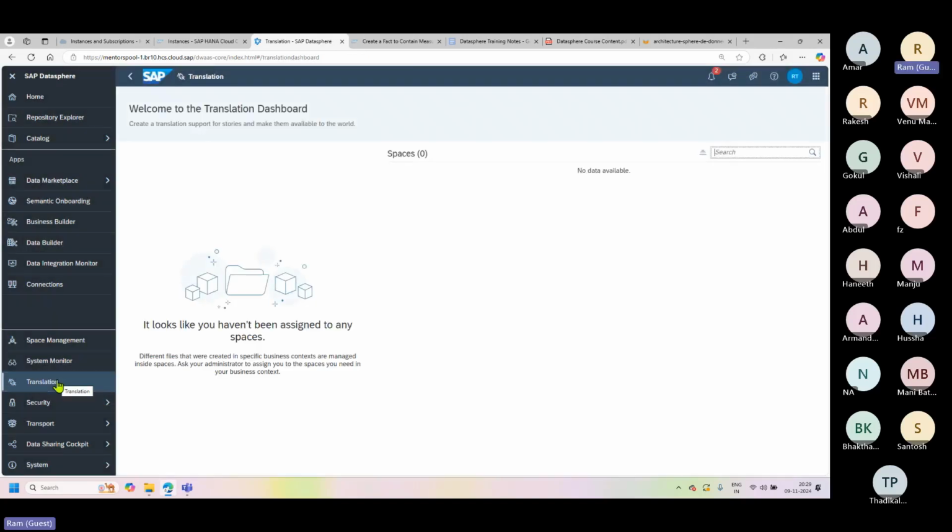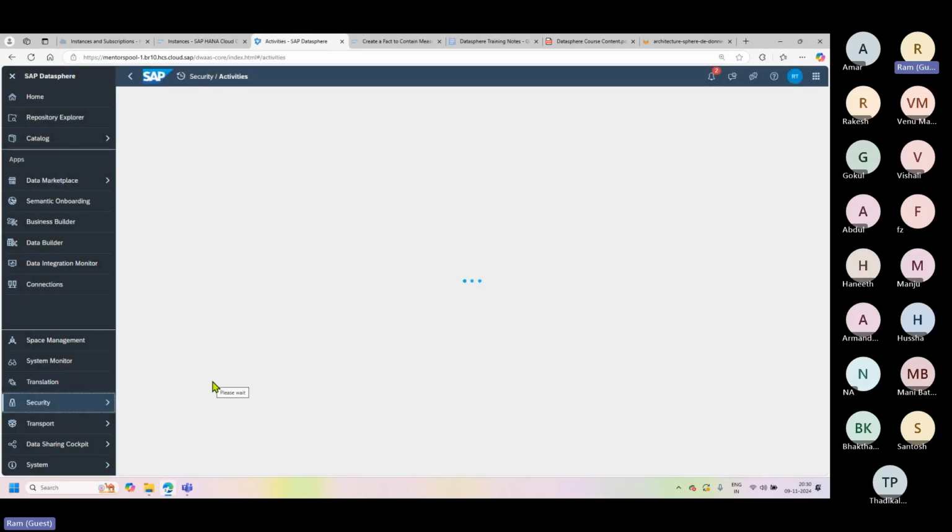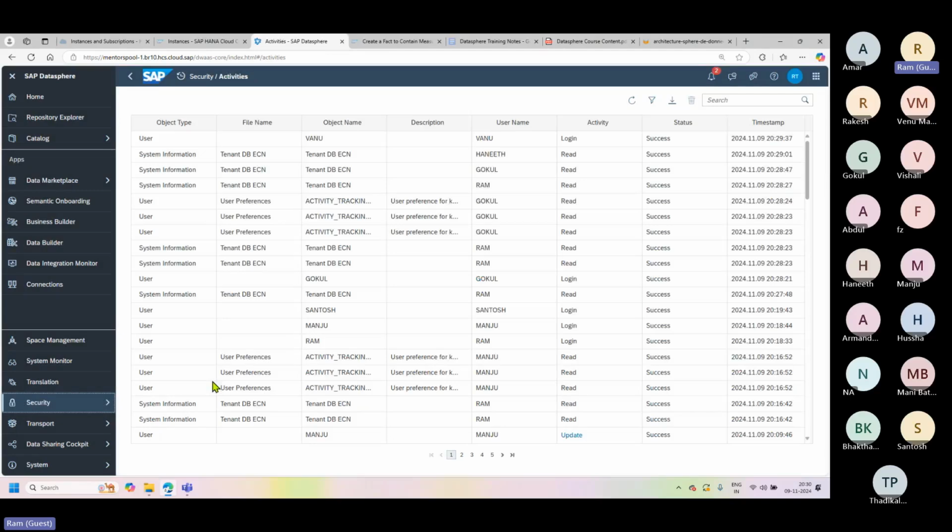Coming to translation, so this is where products like Datasphere and SAP Analytics Cloud support multi-language text. So you create a particular product and product description in English, and you want to translate to French, translate to Spanish, translate to Arabic. So you can do all that in the translation screen here. And we have security, where we'll create users, we'll create roles, we'll create other access control. And another important thing is we can do a lot of auditing activities, right? So we can see who logged in and what they did in the system and so on.